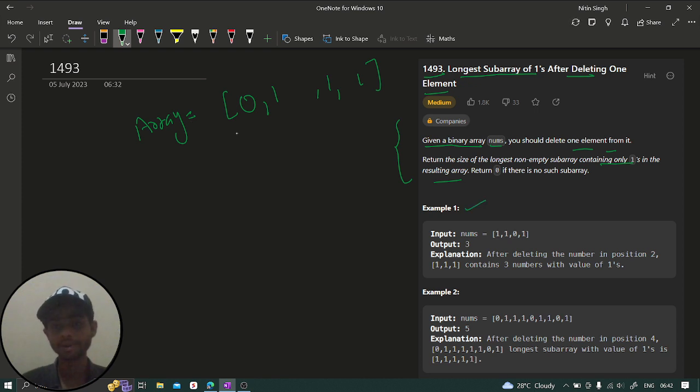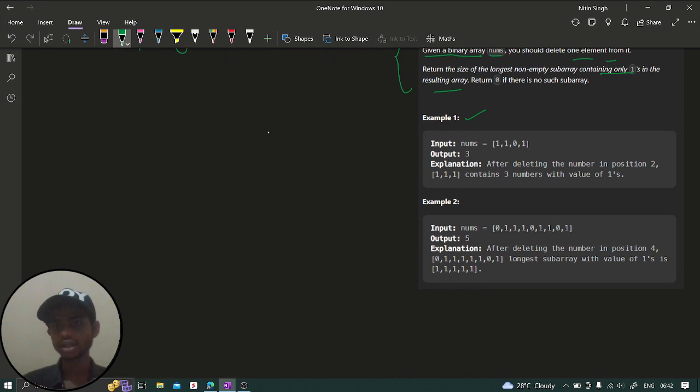With the examples, you will have a better understanding. So guys, in this example, you can see 1 1 1 0 1, right? So we have the full length of an array. Now we have to delete one element. So which element should we delete? We should delete this 0, right? If we delete this 0, then we will get our array like this, isn't it? And this whole array is nothing but our subarray which has all the values 1, and the length is nothing but 3. So we are returning 3 only, right?